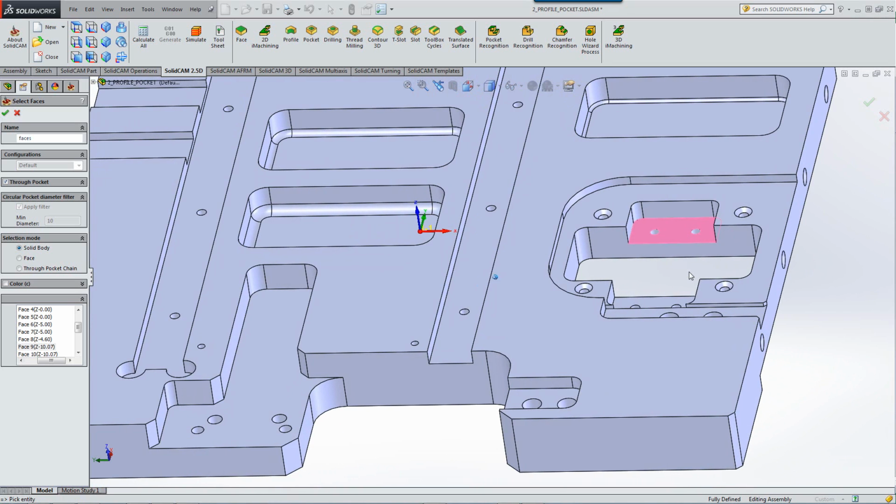So we can continue to pick this through pocket by simply clicking on through pocket chain. If I click on through pocket chain, all I have to do is click one of the bottom elements of that pocket, and it'll automatically take that entire pocket over there. And by picking this, it also recognizes what's the depth of that particular pocket.